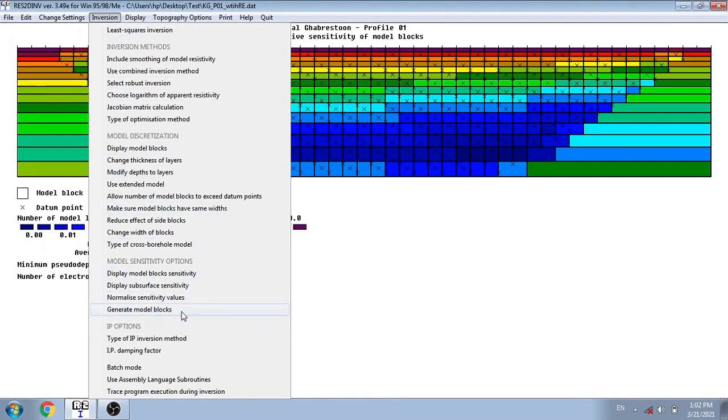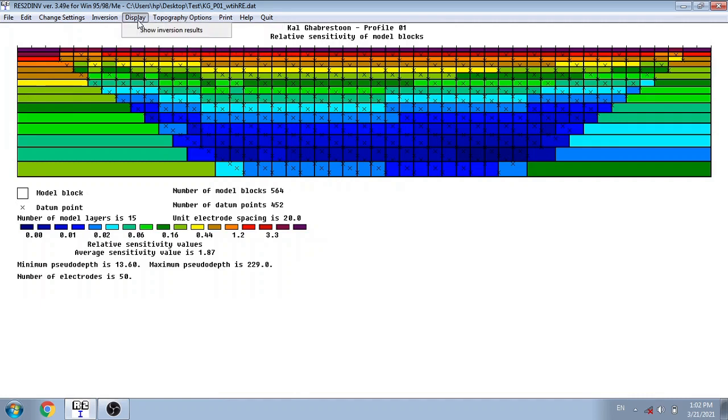So we can use generate model blocks, which is usually a good option. The type of IP options, I'm going to talk a lot about that. This is the display when we invert the model. We can show the inversion results in a separate window.